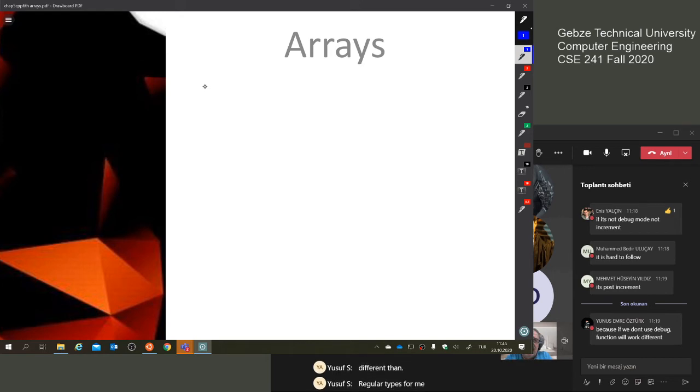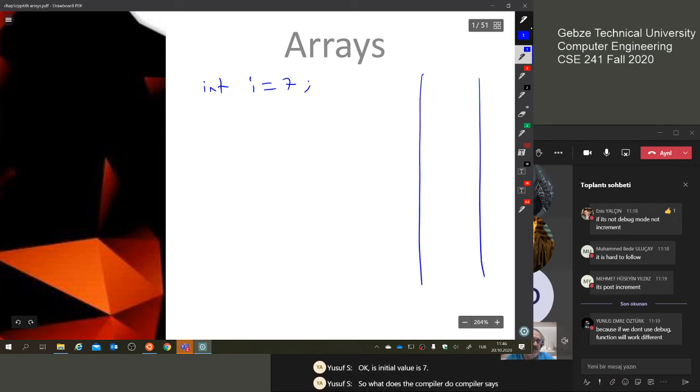When you say I have an integer I, its initial value is 7. So what does the compiler do? The compiler says, okay, this is your memory. There is a special place named I, and I'm going to put the 7 in there.